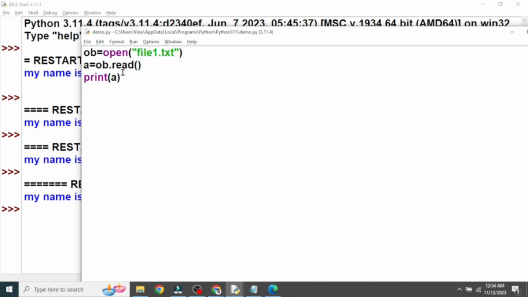So how are we finding the address? By using the open function, right? So here we are having a path, and we are having a mode. We are having three modes. One is read mode, another one is write mode, another one is append mode. In later sessions we will discuss read, write and append.